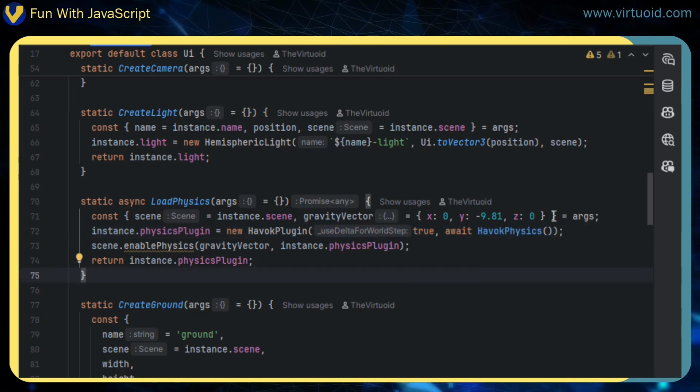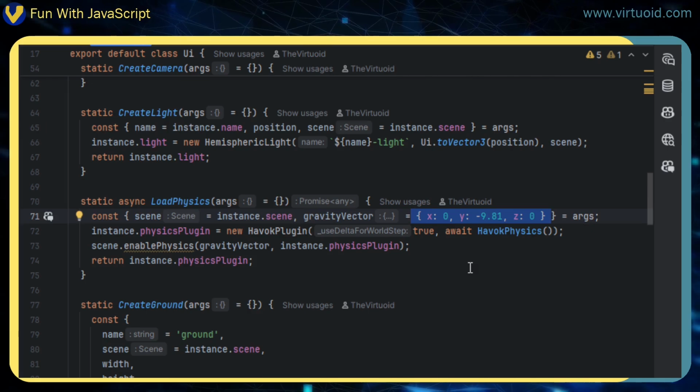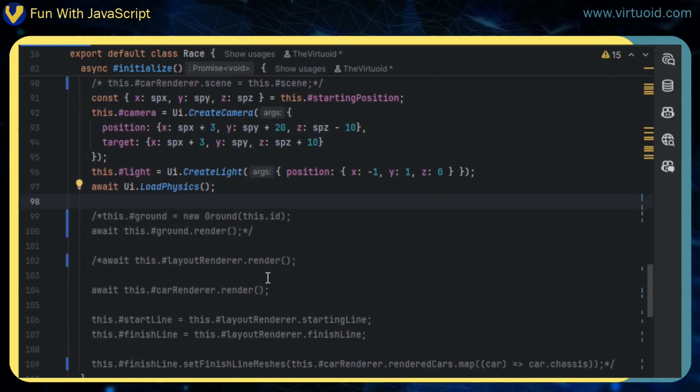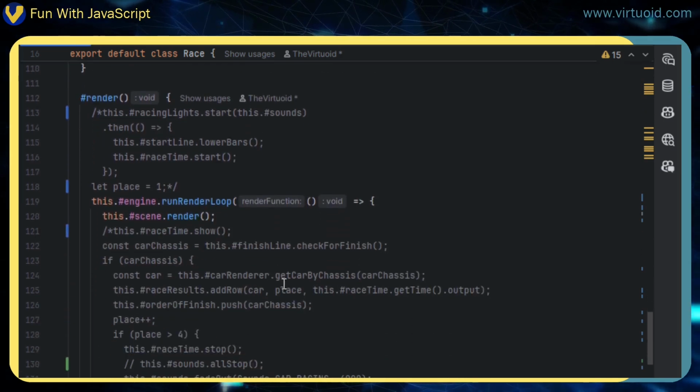And that's where this is, the gravity vector that we pass to it. So we could actually do different gravity vectors. If we wanted to run this race on Mars, for example, we could change the gravity vector. Or if we wanted to run it on the moon, we could change it there too. So we can do a couple of very fun things with that. So that's where the load physics comes in, and I've commented on all of that.